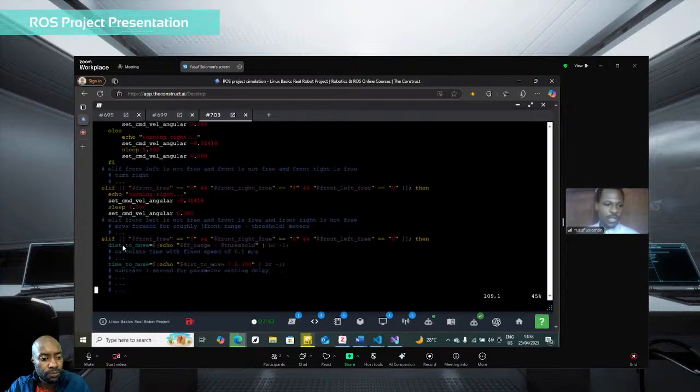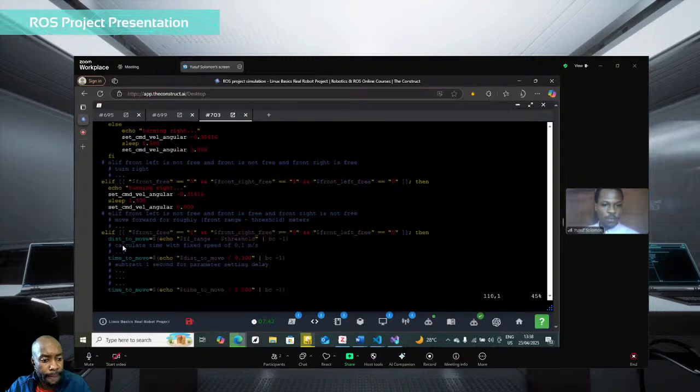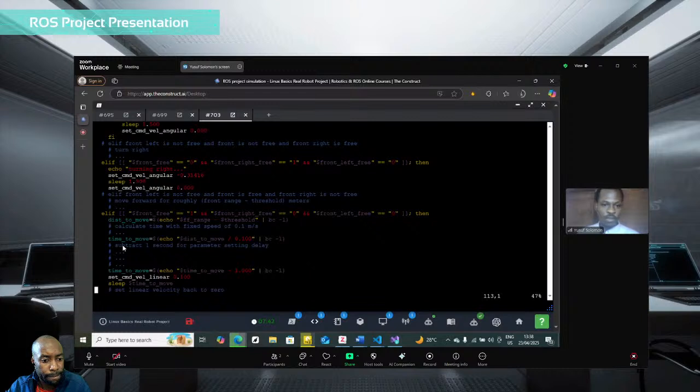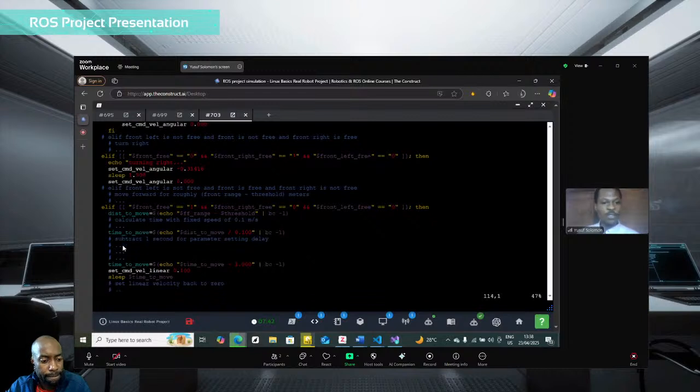The next condition is if the front is free, the right is not free, and the front left is not free. Here we just have to move forward. But we want to move forward at a particular distance. We want to ensure that we do not hit an obstacle when we move forward.